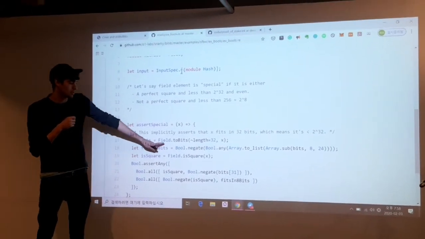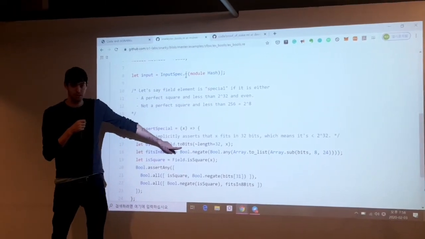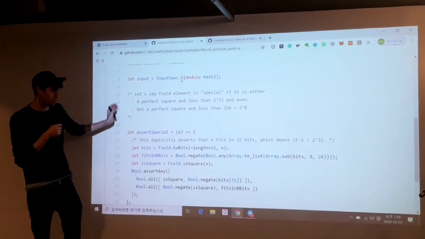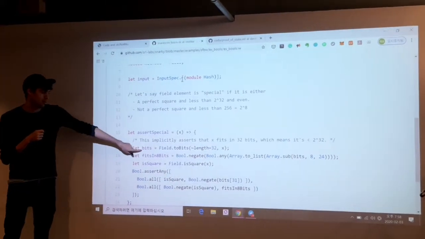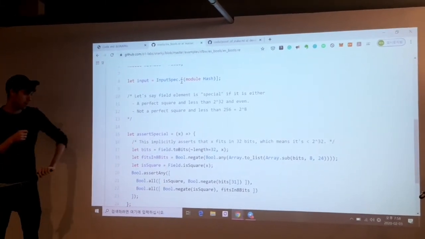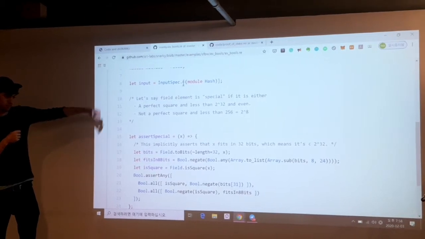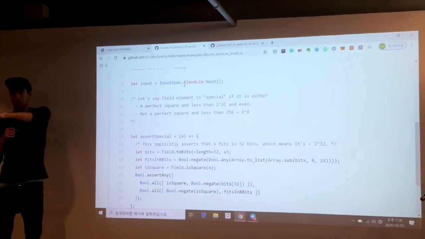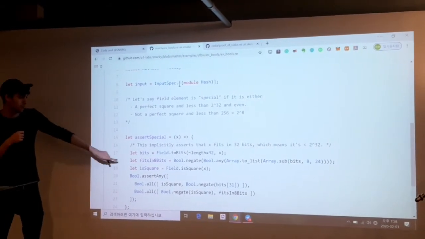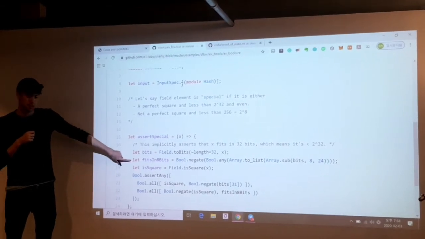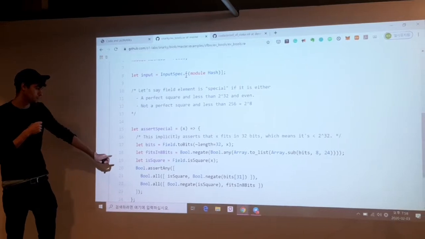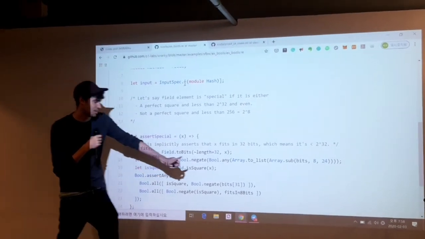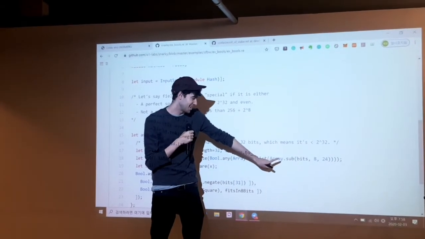But what we can do is we can say field to bits, which is a function that's in our standard library. Give it a length, 32, and then we get back the bits, like 0, 1, 1, 0, 0, 1, 1, 1. And then let's check if it fits in 8 bits. Let's see. Okay.